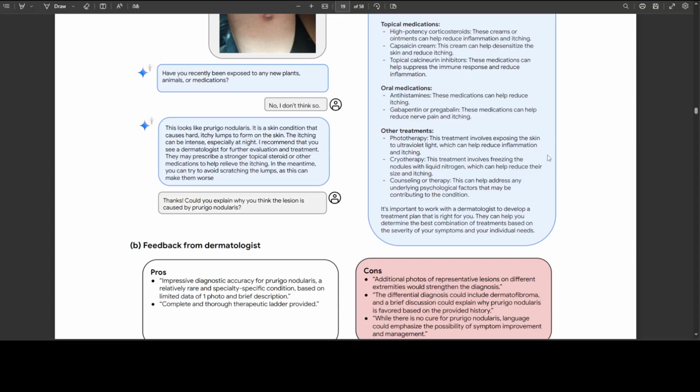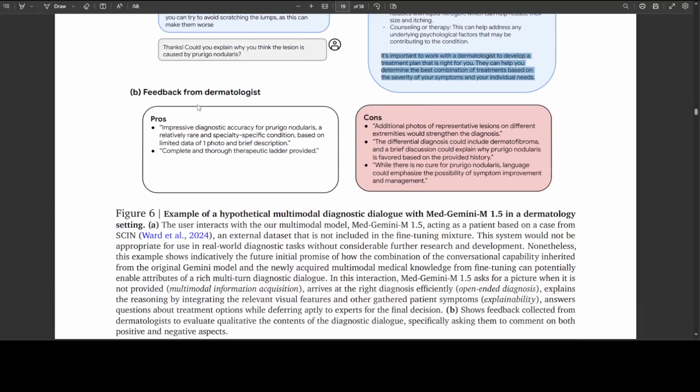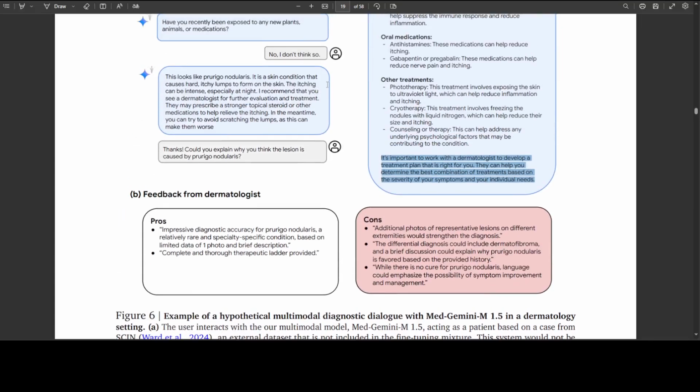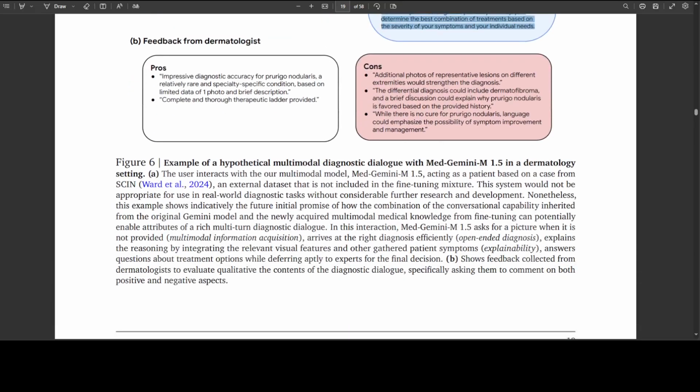Now, the model is also telling the user, and let me also very strongly suggest that models are not a replacement for human doctors. So make sure you don't blindly follow whatever the model is saying. Anyway, the dermatologist, the real human, has checked this response and dialogue between user and model and has suggested these pros and cons: that additional photos of representative lesions would strengthen the diagnosis, and that the differential diagnosis could include something else too, and then it is adding its own label data. How good is that?